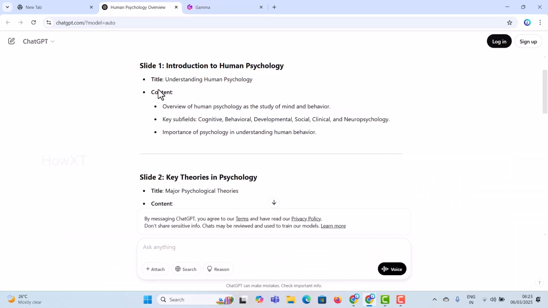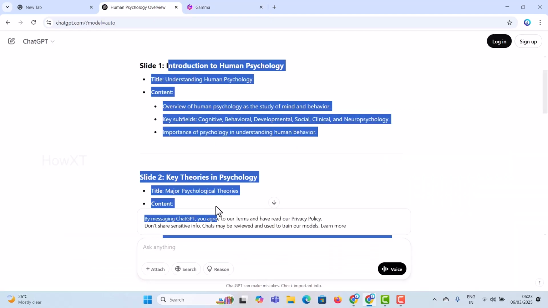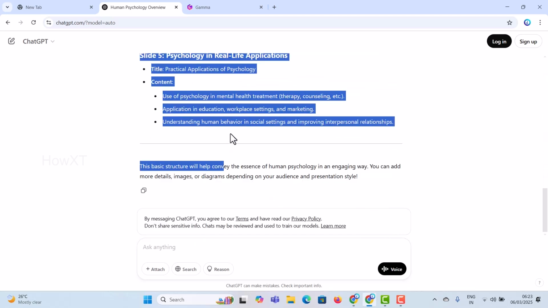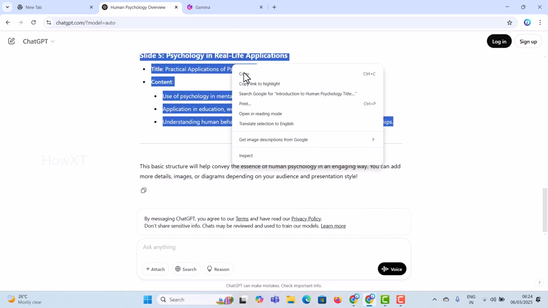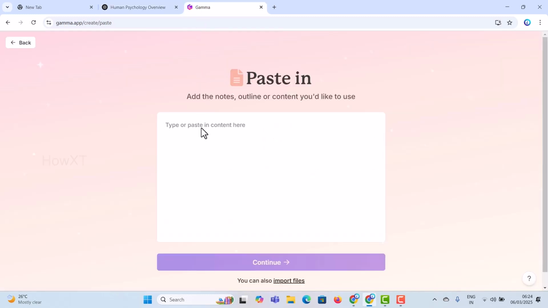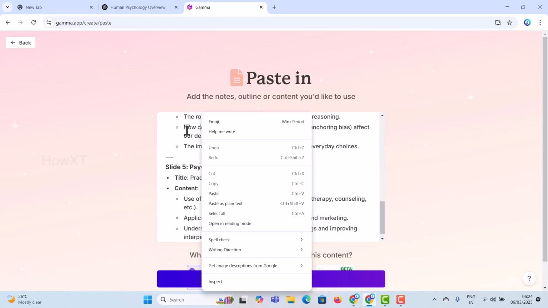I want to copy the slides from the introduction through to the last slide I have in my ChatGPT. I just copy with Control C, or right click and copy. Then I paste here. Just click here to paste. Once I paste, the content will automatically be pasted over here.